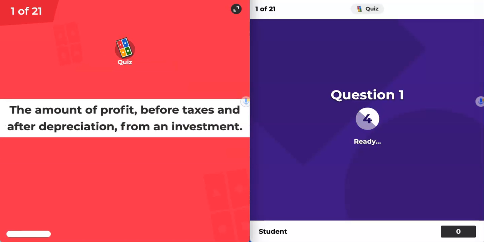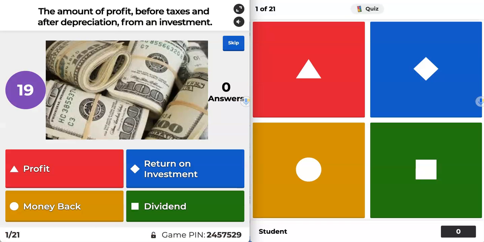Hi guys, I want to talk to you today about Kahoot. Kahoot is an awesome tool to use for either introducing new vocabulary and terminology and ideas, and it's also a great way to review before a test.